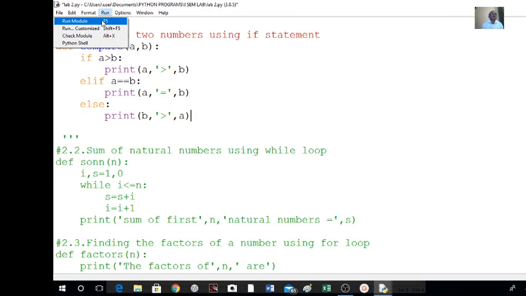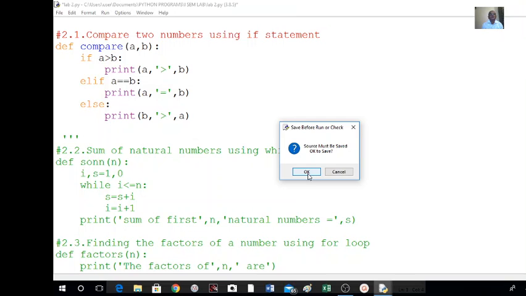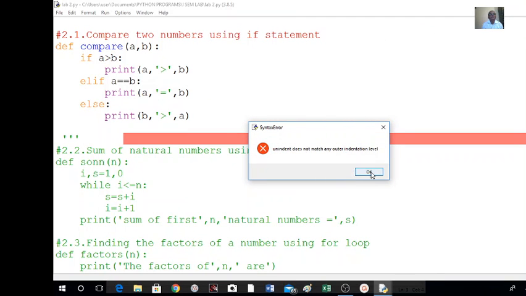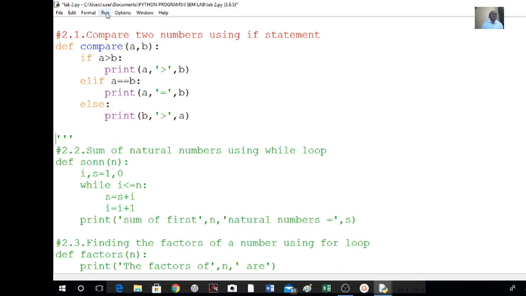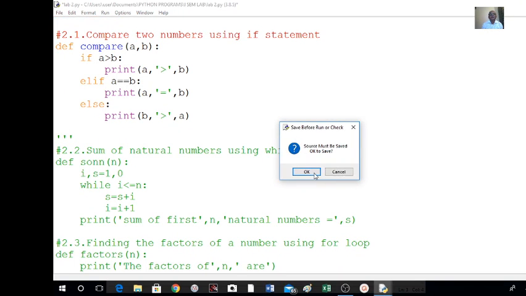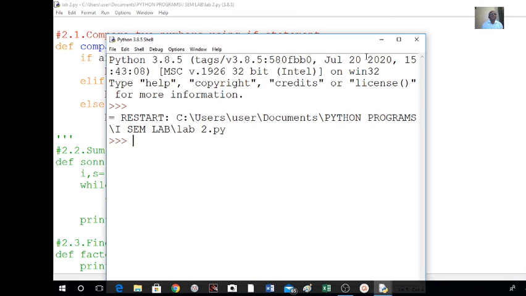Okay, run this program. Here my function name is compare. On the output screen we write like this: compare. This is my function name here. I will give, say, 10 comma 5, so I am comparing 10 and 5.